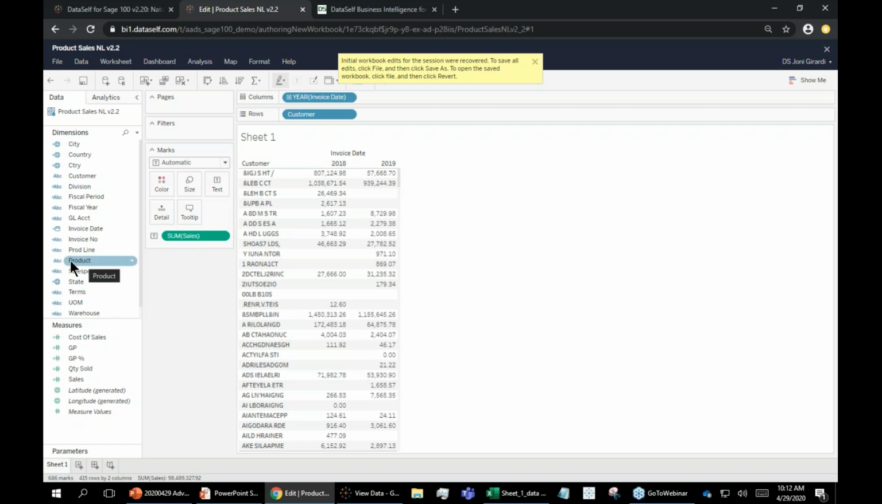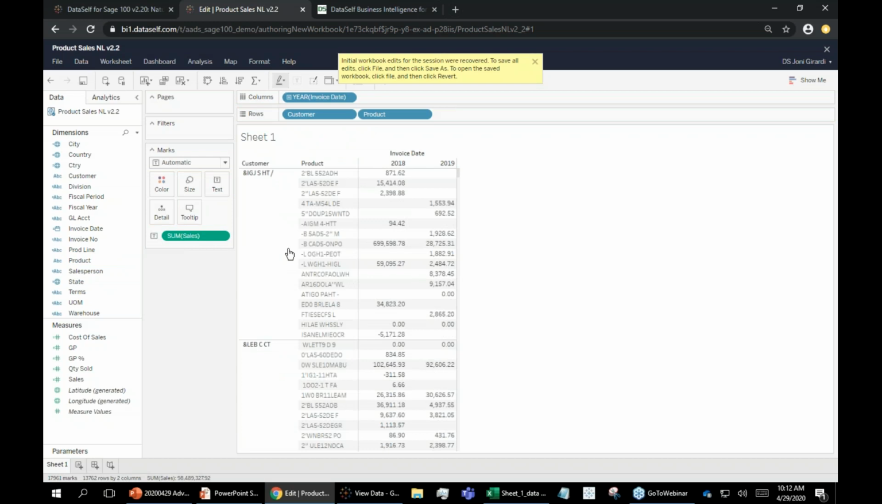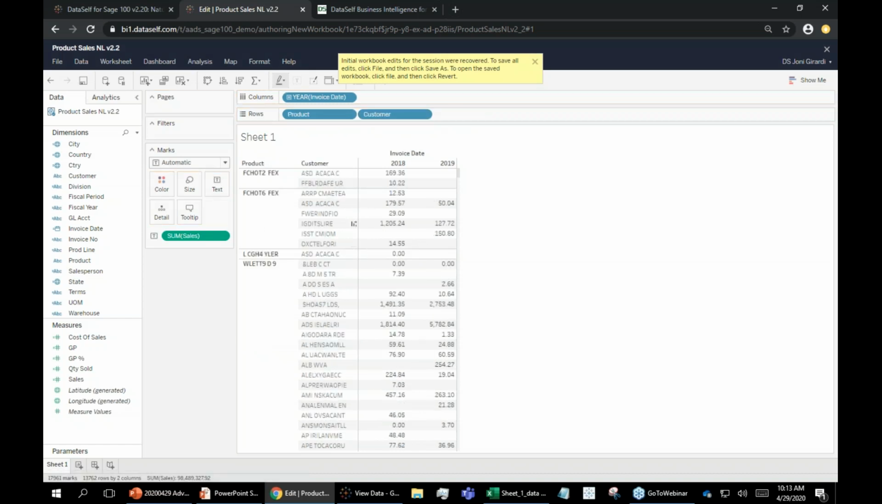You just find the new parameter right here, product. Drag and drop into the report. There it is. By customer, by product, I see sales for the last 2 years. Very simple. If you want to see sales by product, by customer instead, you just reverse the order of these 2, we call them pills, and now you have by product, by customer, my sales.